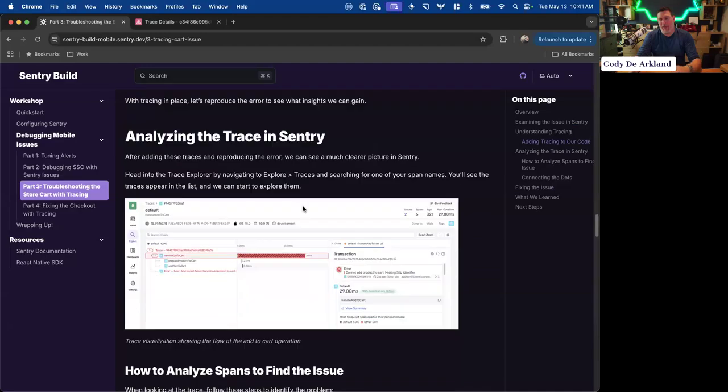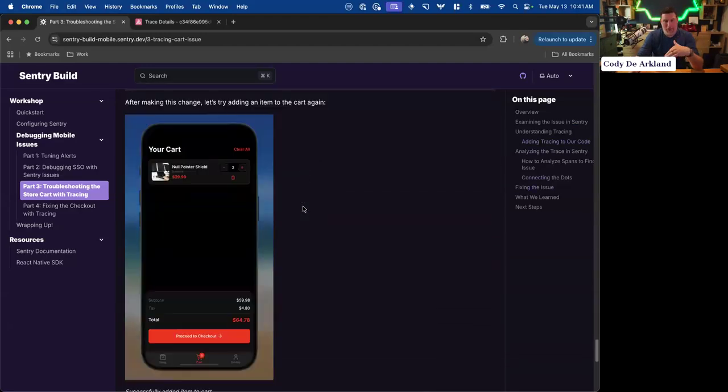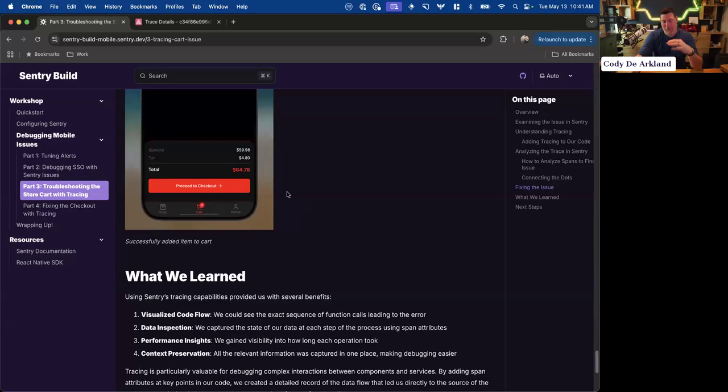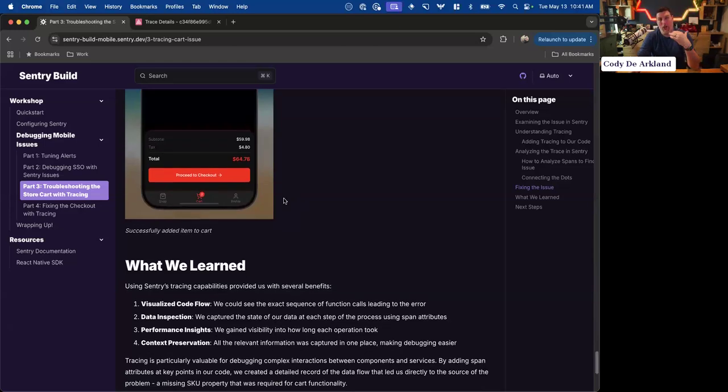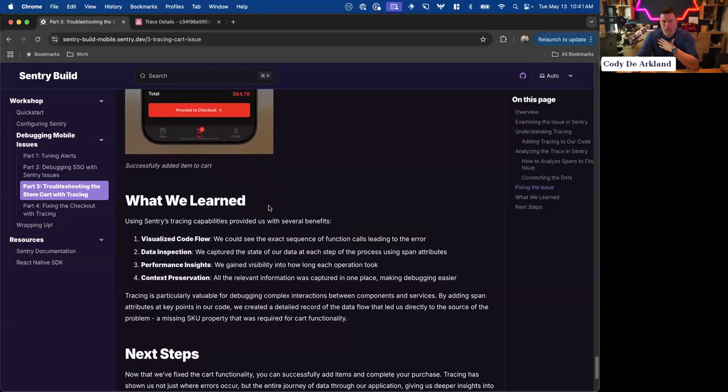So we're still having those problems inside the application. We've got one more exercise to go through now, and that's fixing the checkout flow. And we're going to use tracing for that one also.